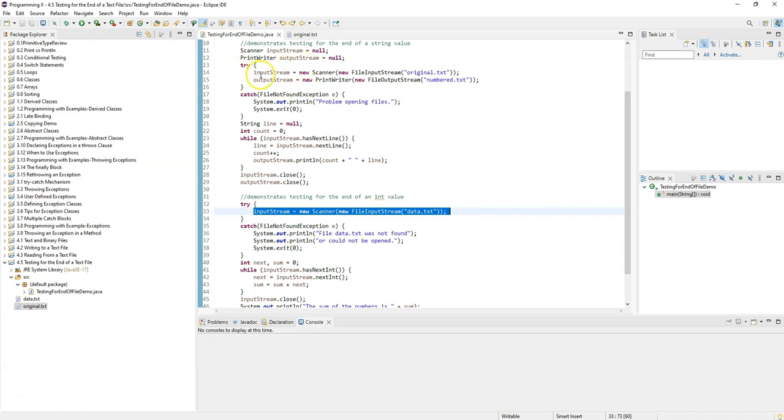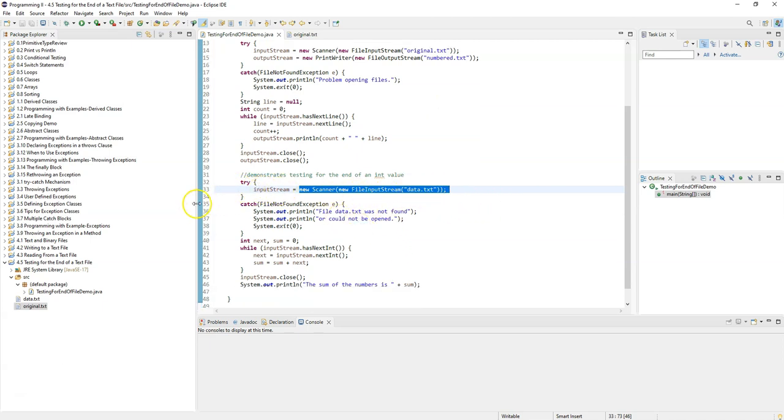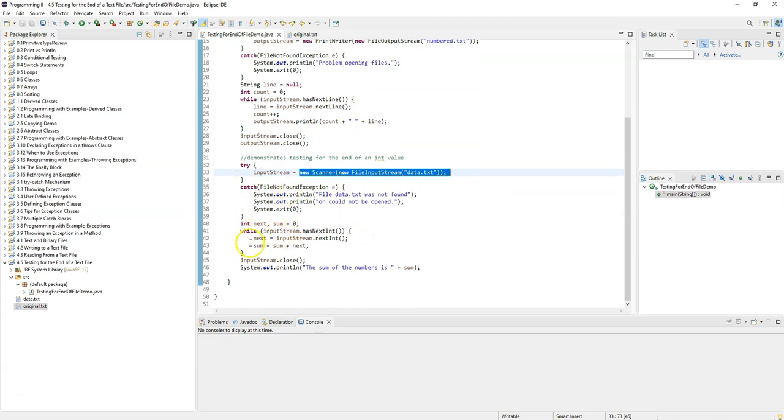Notice I didn't have to create a whole new scanner object here. I could simply say the input stream is now this scanner object, because I'm just reassigning it to a new value. It's like taking your variable and giving it another value. So we can do that here, and input stream is now pointing to this text file. And of course, we're going to have our exceptions handled here.